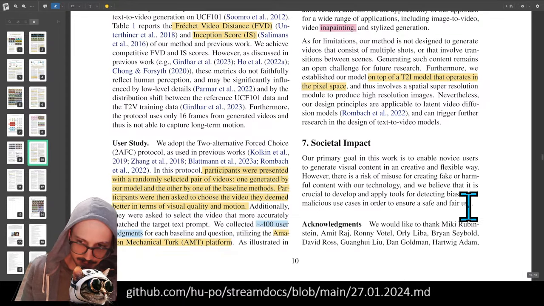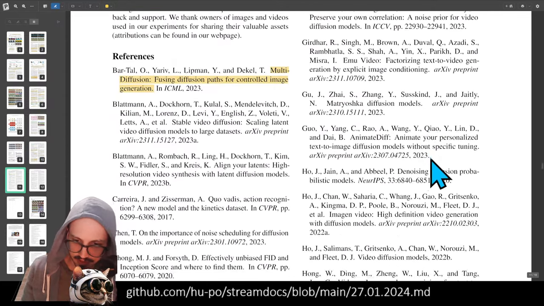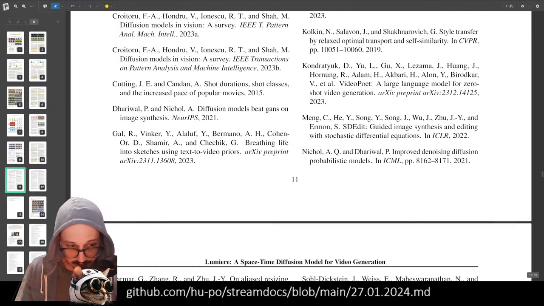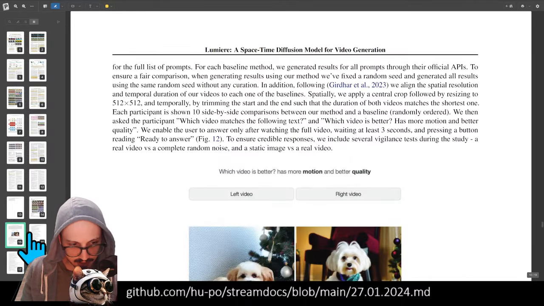And then, of course, they talk about the societal impact of this, because with people making fake videos, it's going to lead to a lot of unsafe stuff. You know, you can't have the people generating videos. It's not safe. Only the government can generate videos. And that's pretty much it, guys.